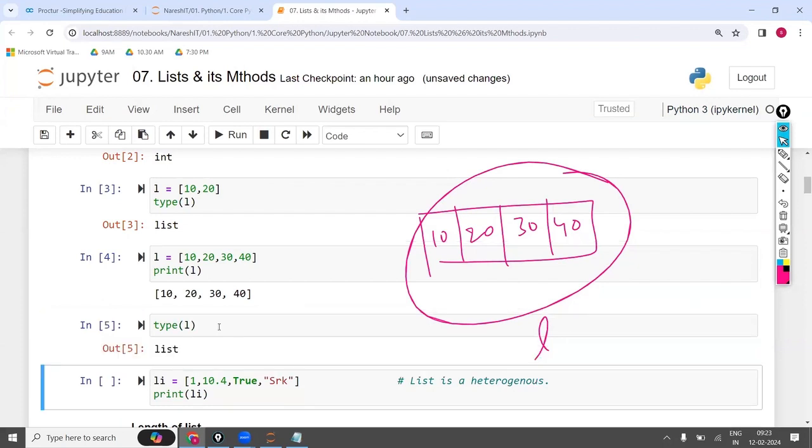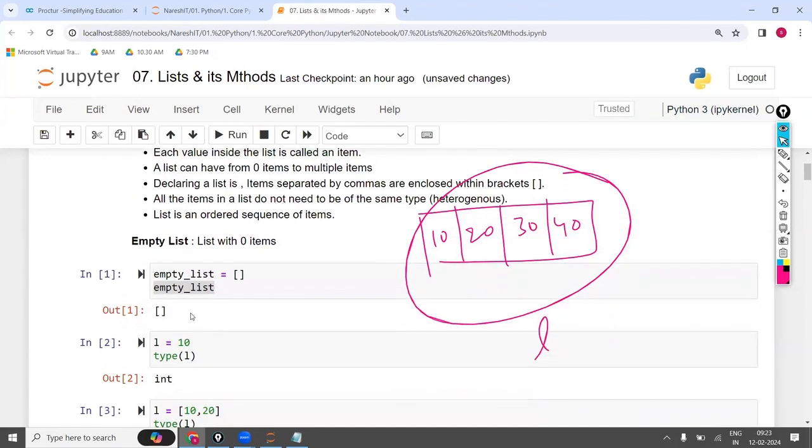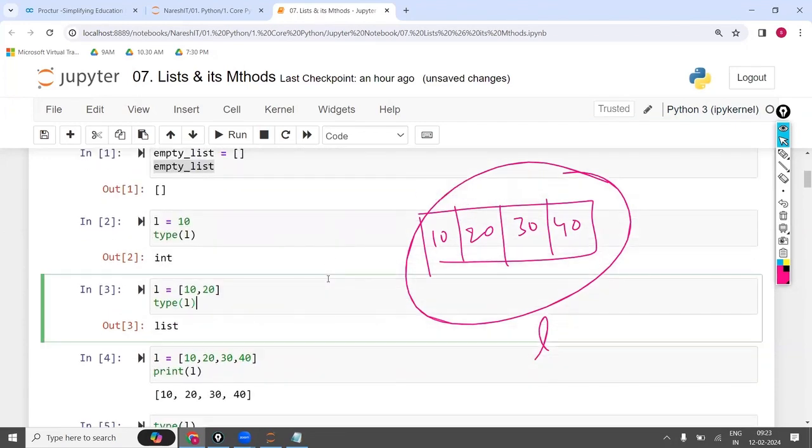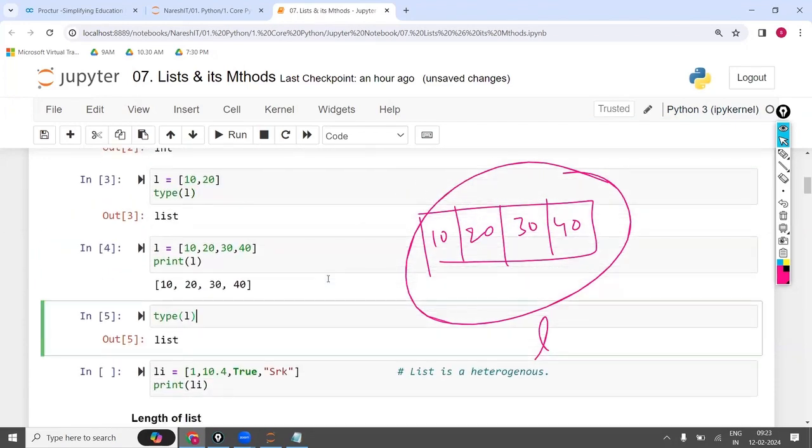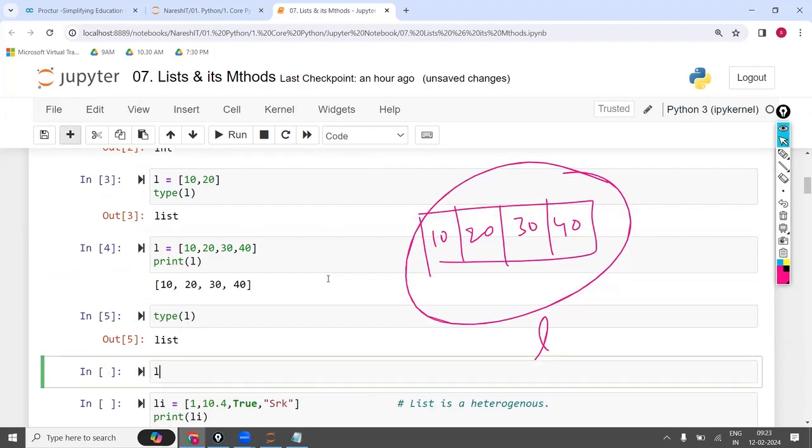And if I ask what is the type of L, it is a list data type. In this particular list, how many values are there? 4 values are there. How to check 4 values? With the length function. Inside the length function, if you give a string, it gives the number of characters. If you give a list, it gives the number of items.